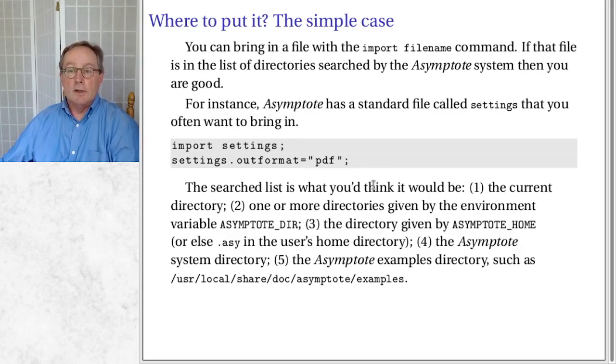The place where Asymptote searches is just what you'd think it would be if you're an experienced person. It looks first in the current directory, then it looks in the environment variable asymptote_dir, and then it looks in the directory given by asymptote_home, etc. It's just what you think it would be. So again, if you're a beginner, if you're looking to set up the system, this is just exactly what you're looking to do.